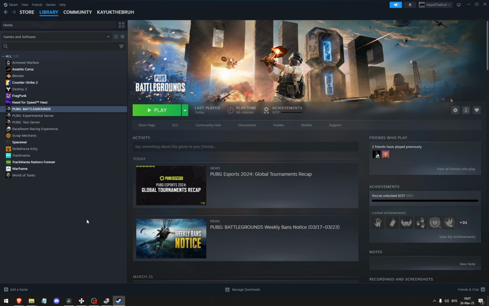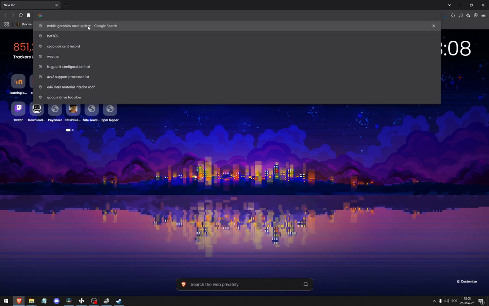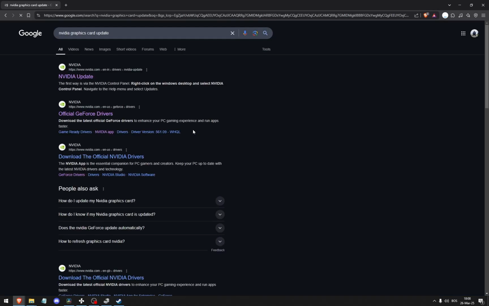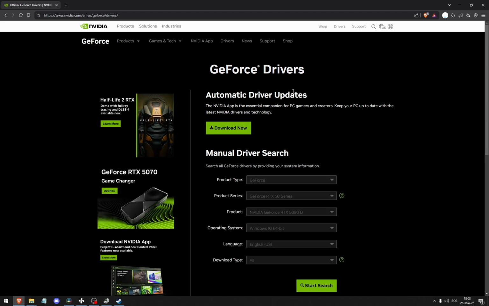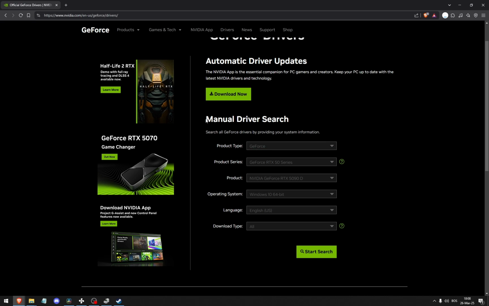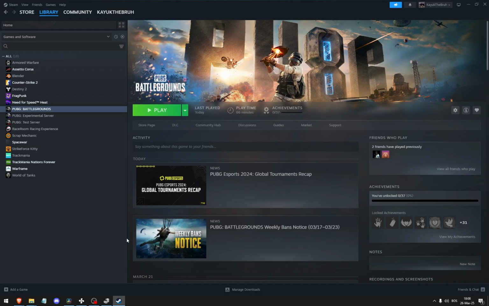Now, if those don't work, make sure that your graphics card drivers are updated. So I already have this Google search right here, NVIDIA graphics card update. Go to the second link right here, and you can either click download now to automatically update your drivers, or you can do the manual driver search and download the driver manually. And that's how to fix PUBG not launching on PC.